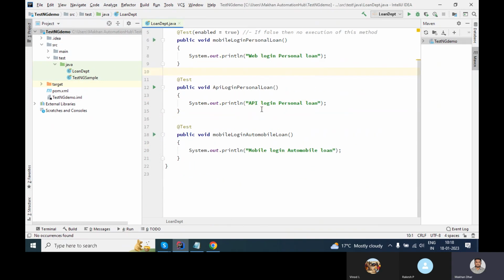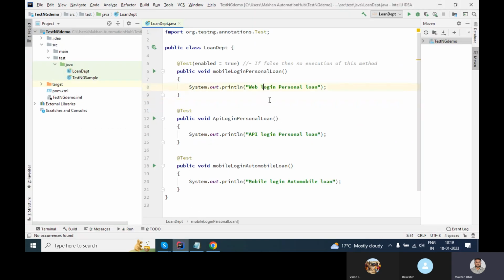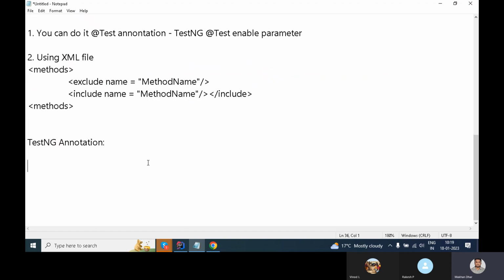Okay, now so far we saw the first way. We saw how to exclude or include by using the enable parameter, right? So basically this is the parameter. Okay, exclude, include, we can do it. Okay, now TestNG annotation. Okay, we have a couple of TestNG annotations. For example, in TestNG, like tag, okay, we can use a lot of things.